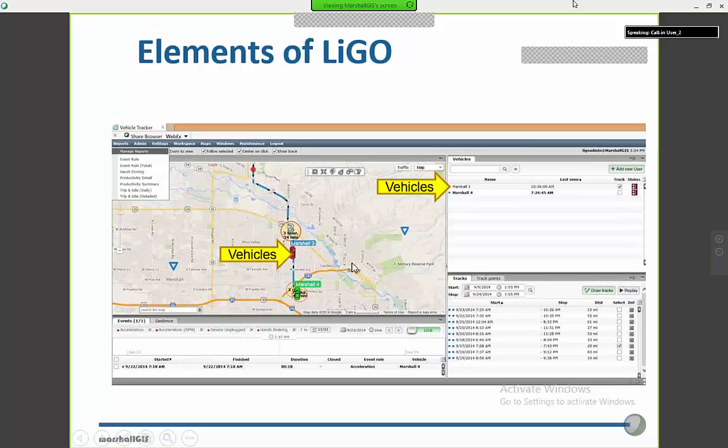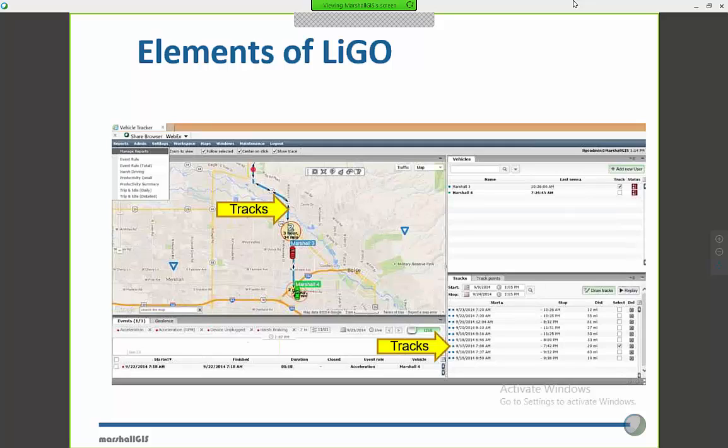Let's go over a couple elements of LiGO. There's vehicles, but these are vehicles or your crews or cell phones or maybe even just high-value generators that you have. We track those. As they move, we record and keep the tracks of those resources. There's the concept of events, many different sorts of events from speeding to plow down events. And these are some of the data that can be pushed automatically into systems like Lucity.